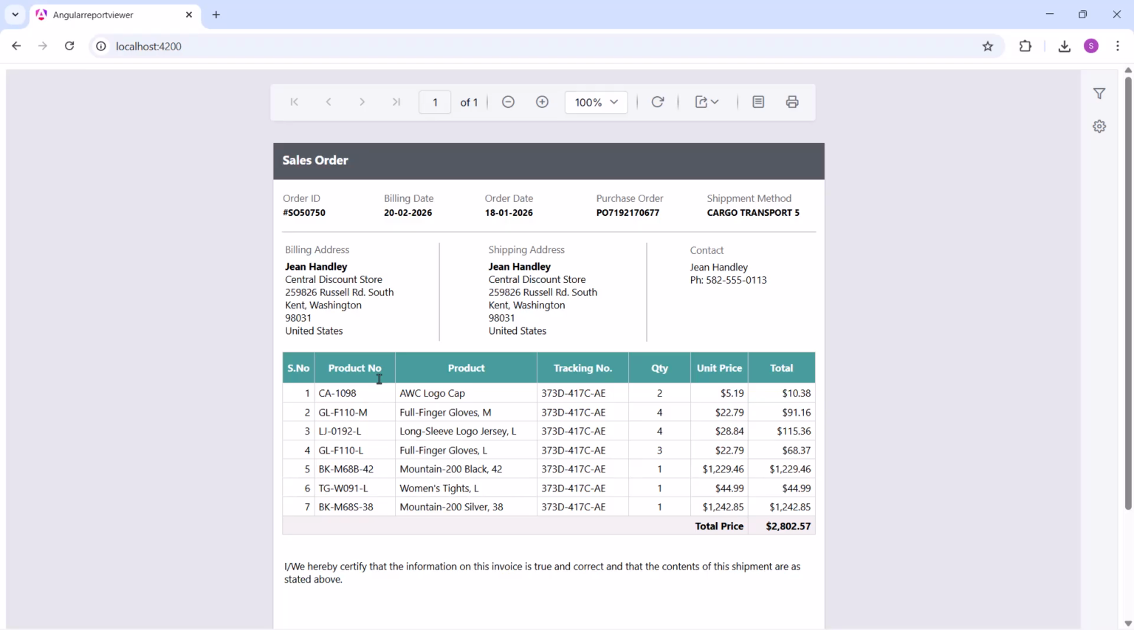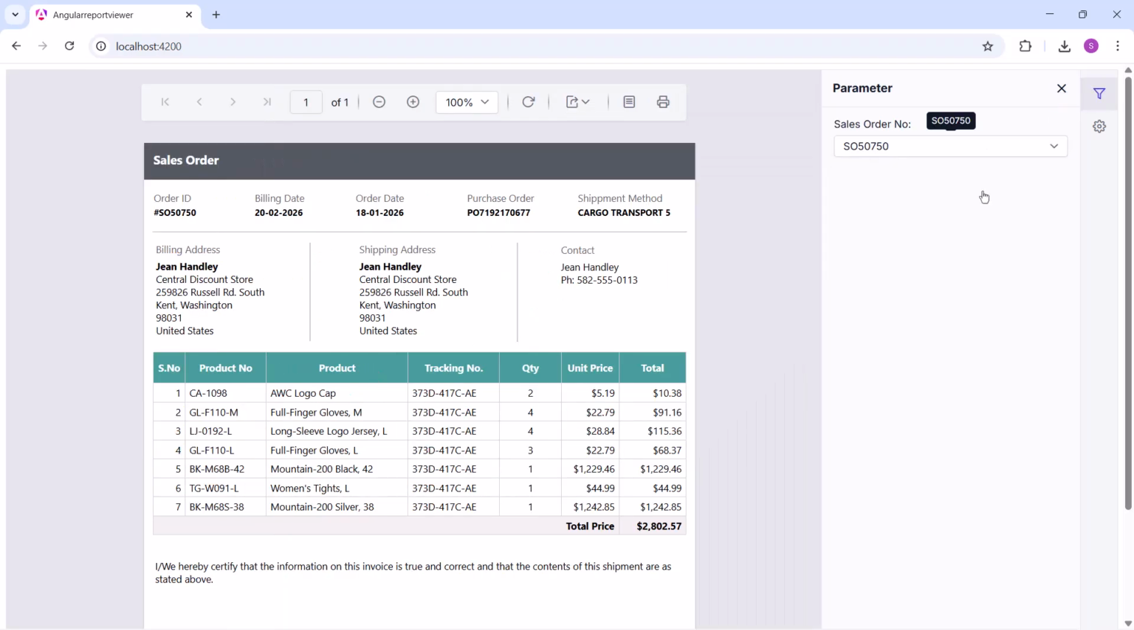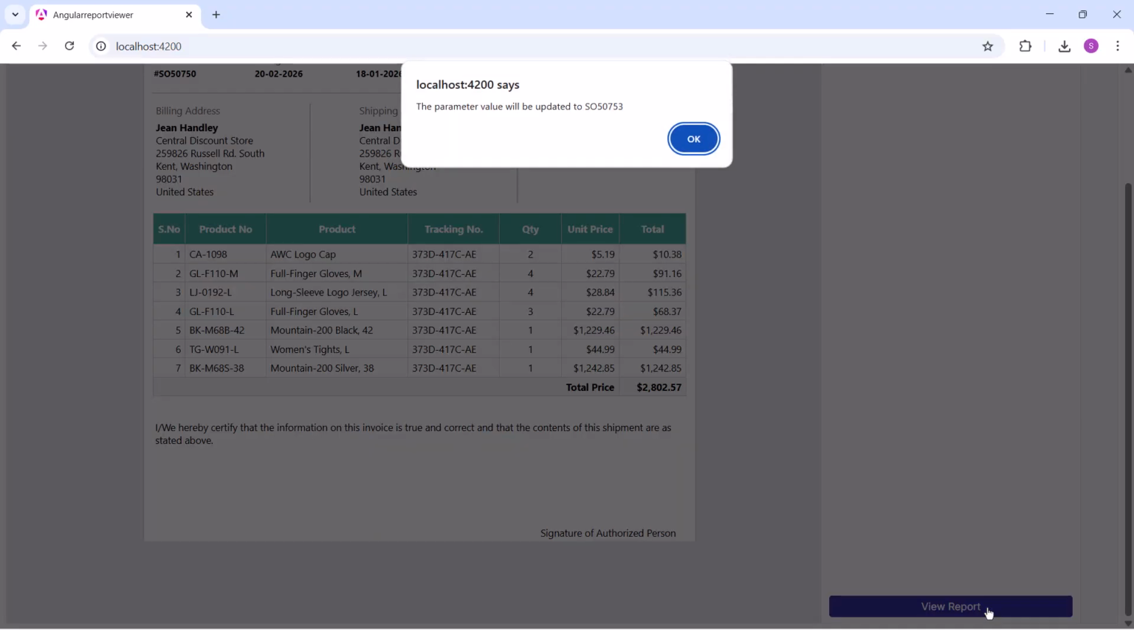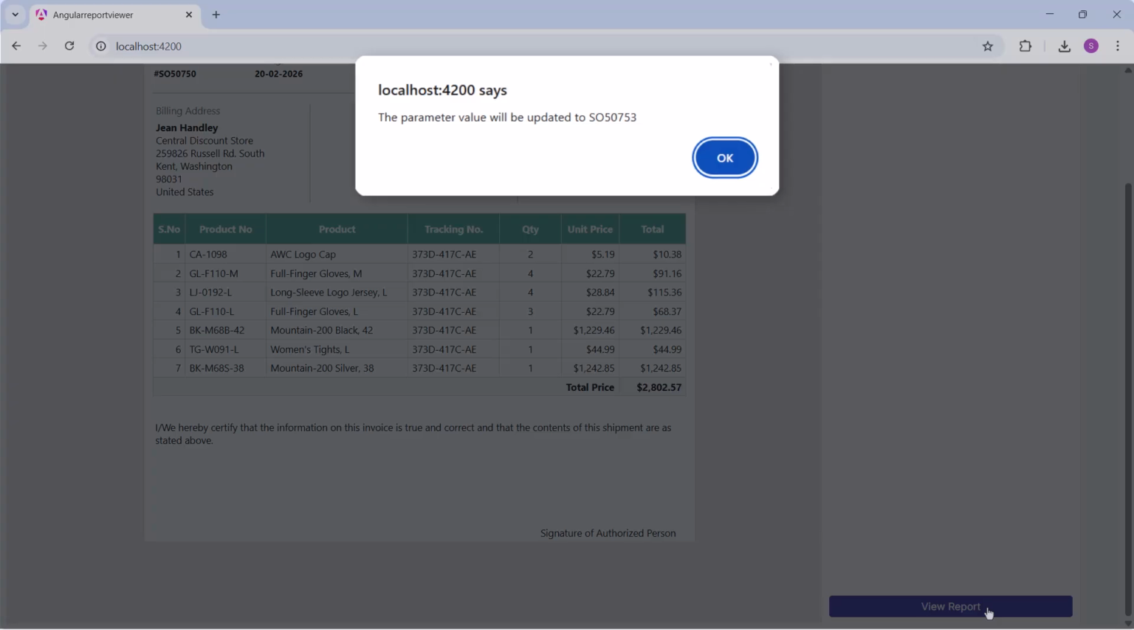Next, I refresh the application to render a report. I update the parameter value and click the View Report button. The event is triggered and the message is displayed in the alert dialog.